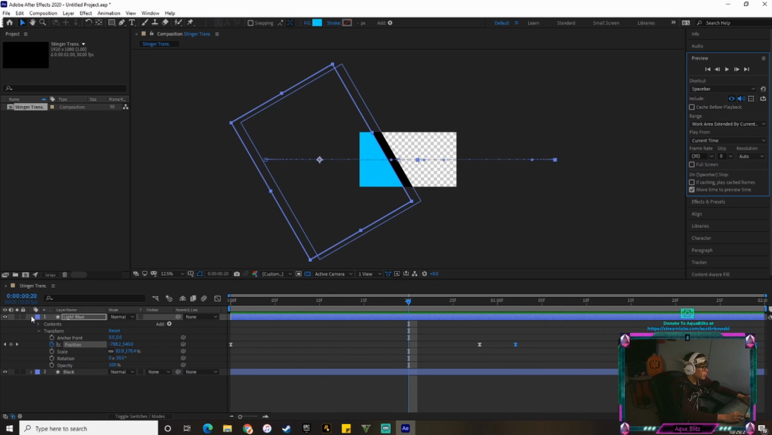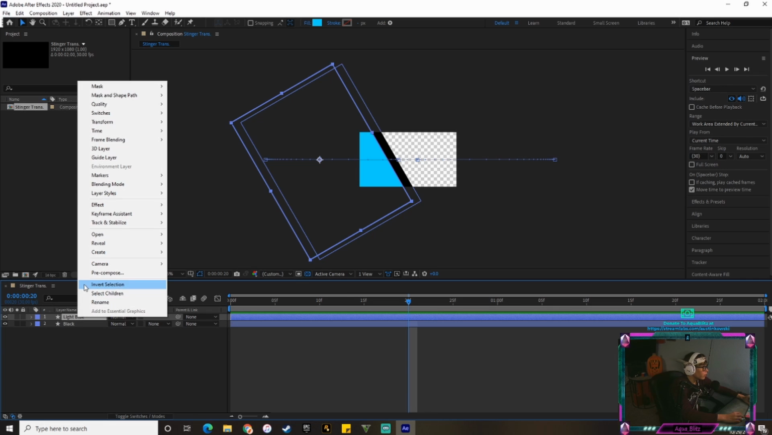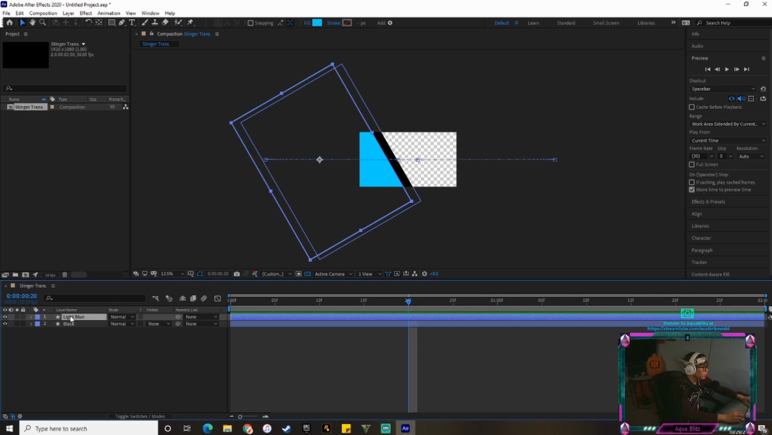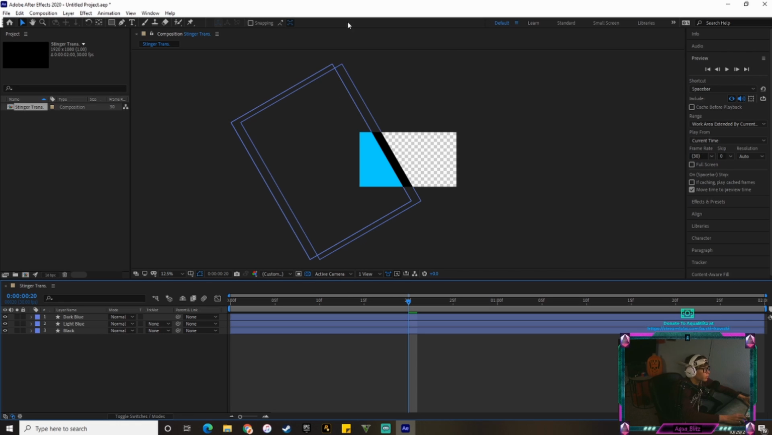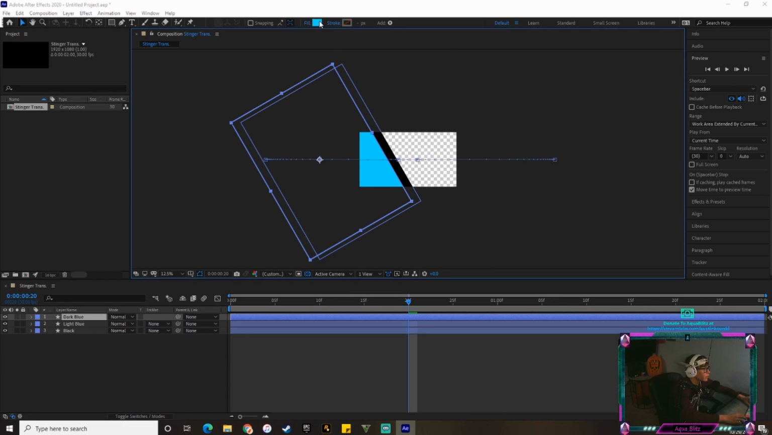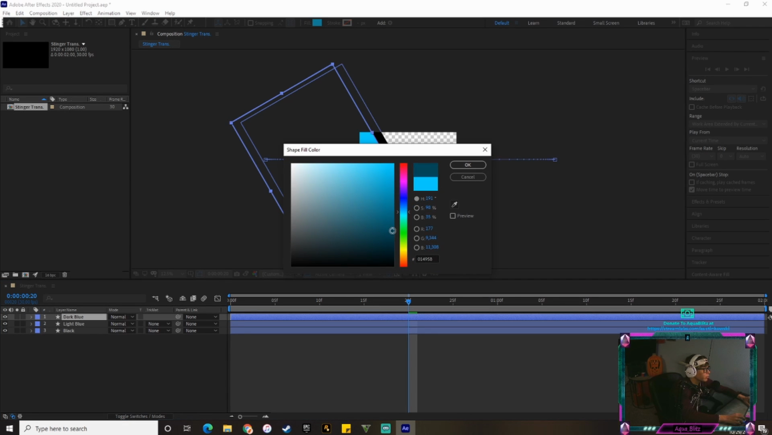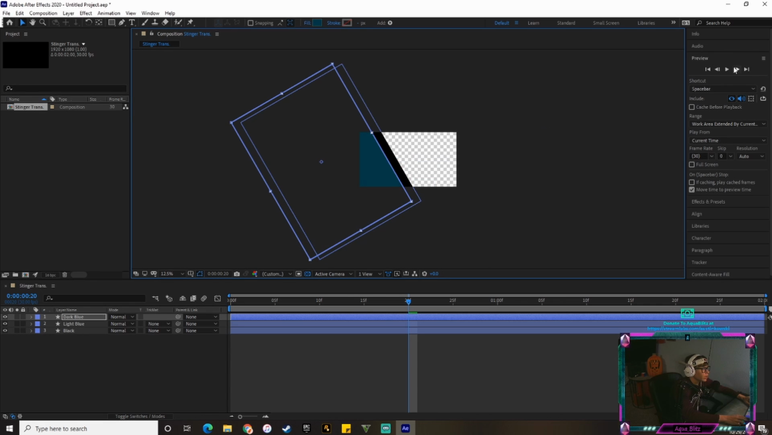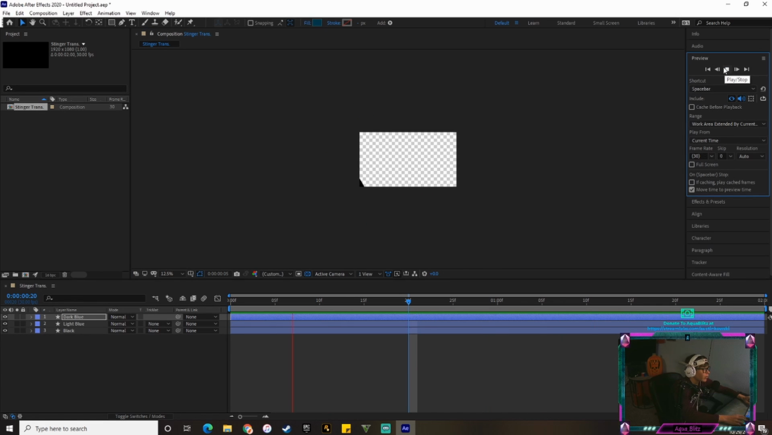Again, we're going to repeat this process one more time for a third color. So again, you're going to Control D, rename this. This is going to be my dark blue. And then I'm just going to come here, select, fill this, and make this my dark blue right here. So now when I play this, the dark blue is going to take over, which is just okay.